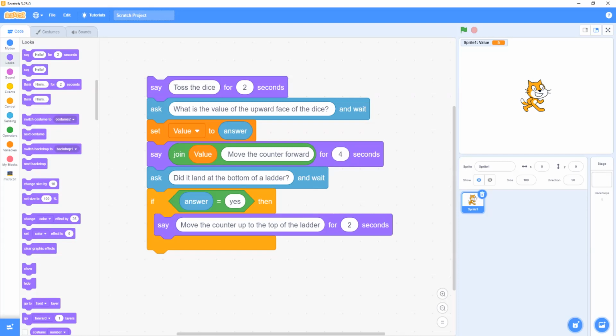So we have to move the counter up to the top of the ladder. Right. Then you have to ask whether it's the head of the snake. So simple capital matters here for the answer. In the book it says capital Y, so I will put it the same, but simple I, it might take different values, right?